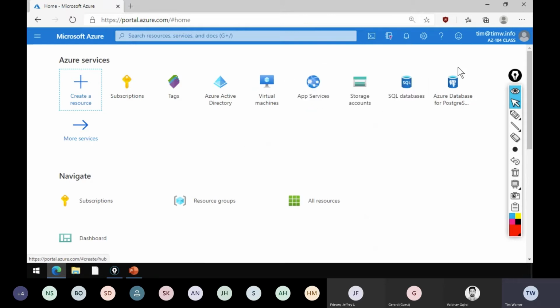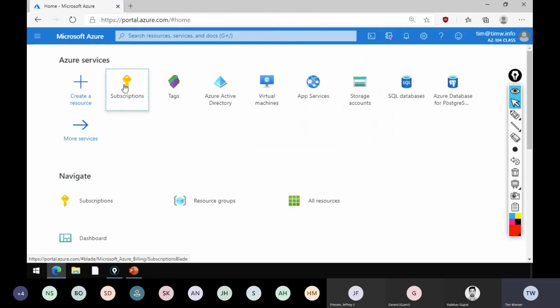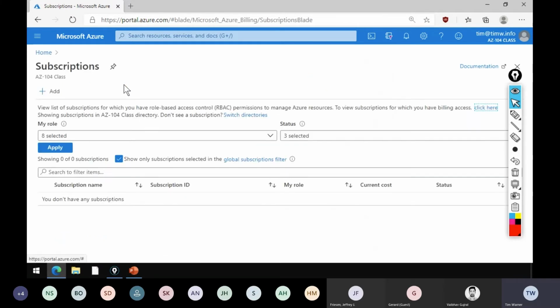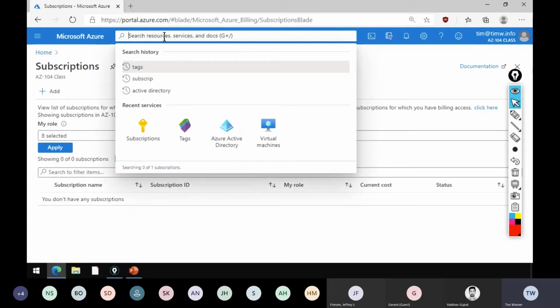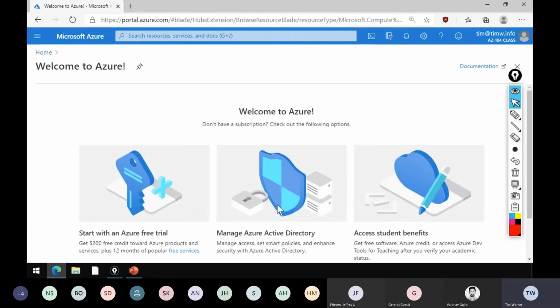So here we are in that tenant, and when you create a new Azure AD tenant, it's just a shell. I mean, it's a directory service, but you can't do anything with it unless and until you've attached at least one subscription, and I don't have any subscriptions here. So that means no matter what I try to do, whether it's a virtual machine, I get this, basically an advertisement. It's an inert, empty directory.